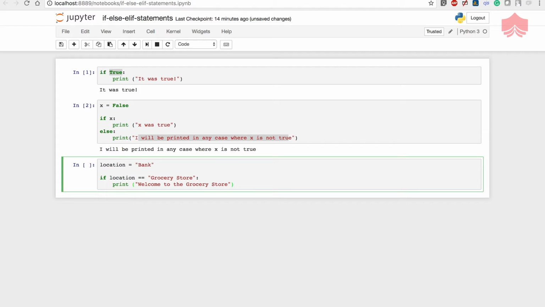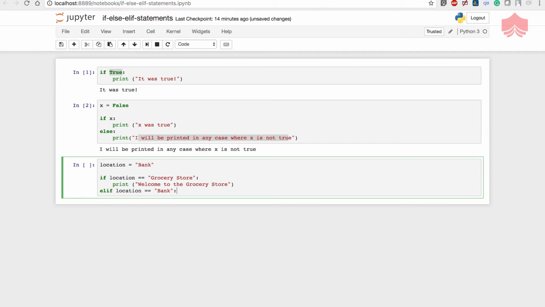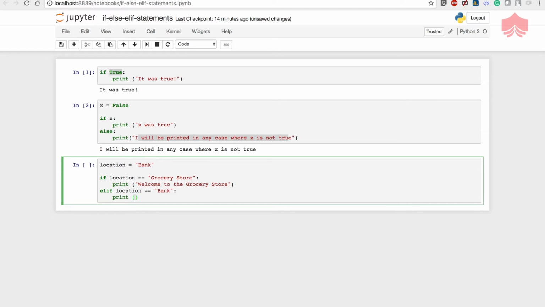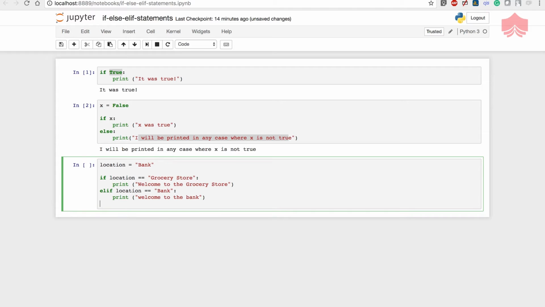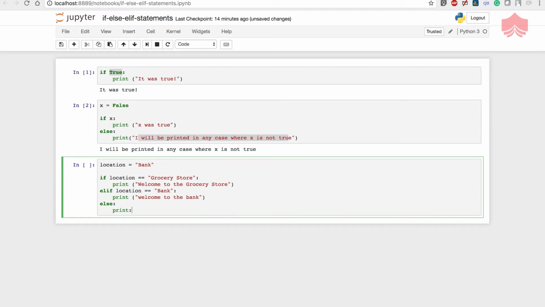right, and then else, or in this case let's go on and add more: location is equal to, let's say, a bank, and then print welcome to the bank. And if nothing is there, else we'll say print where are you. Okay, let's have some fun with this and see what this does.